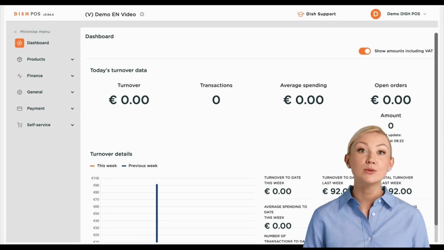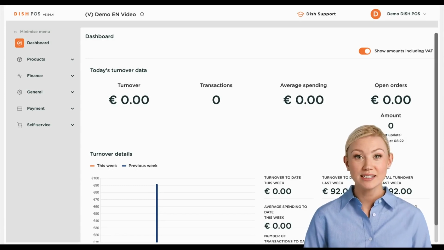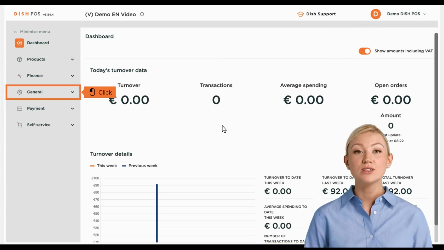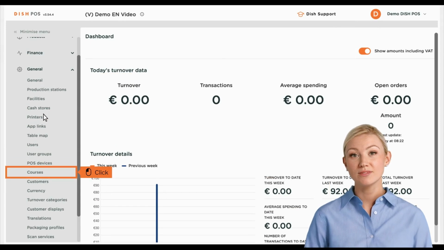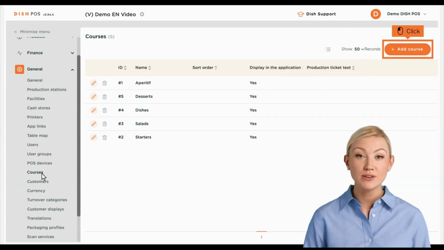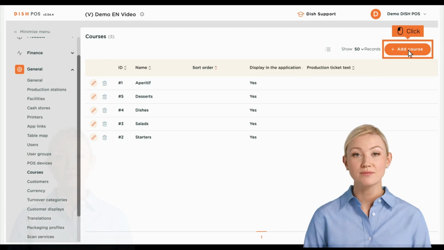In this tutorial, we show you how to add and manage courses. First, click on General. Then go to Courses. You're now in the overview of your courses. Add a new course by clicking on plus Add Course.